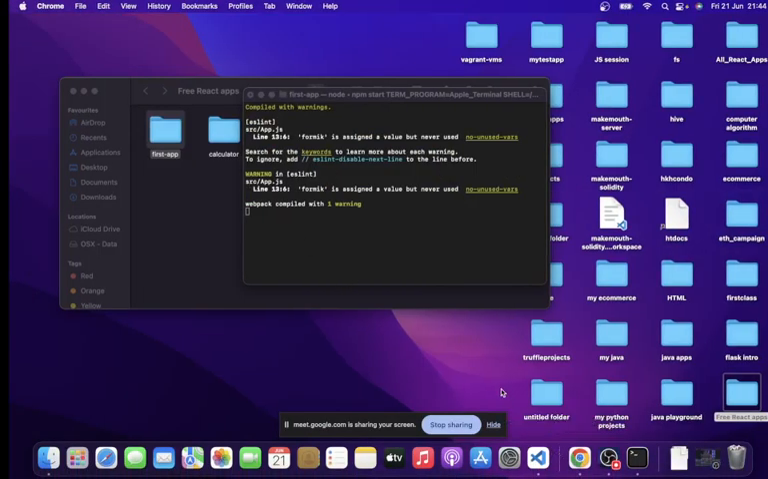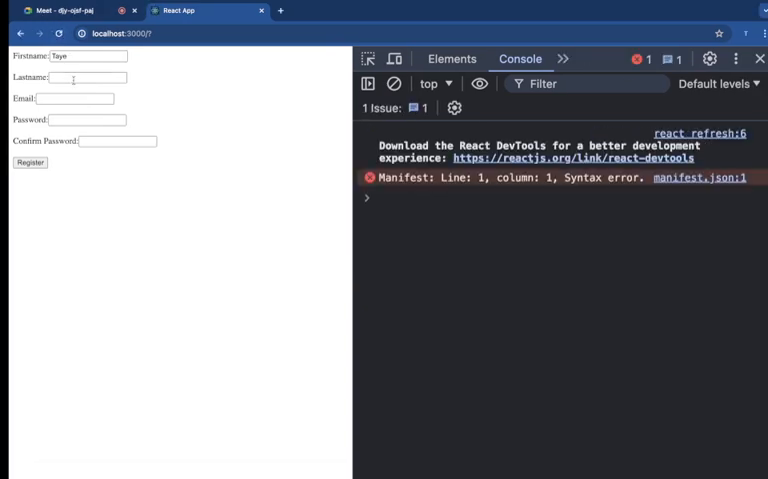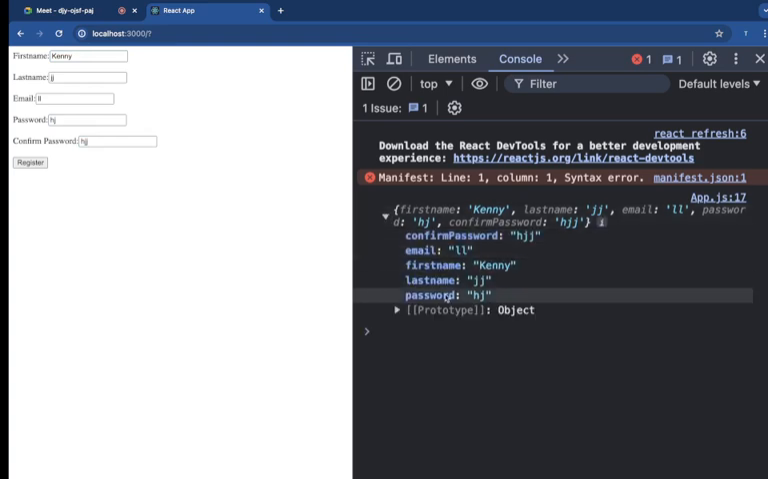Come here. Formik is assigned but never used. Okay, yeah, but for now, let's ignore the error. And let's fill in whatever we like here. I'll just fill in Kenny here. Now, we have this information.